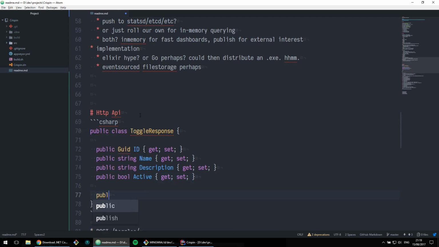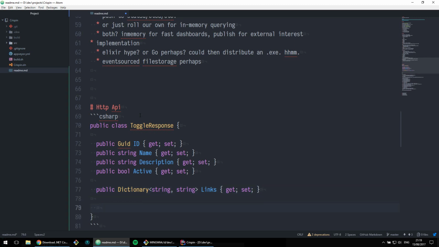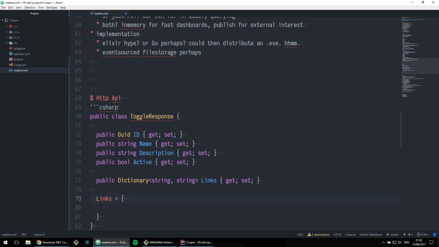And then we want the links. So I think for that we can use a dictionary of string links. And then there'll be some magic that'll do, links equals. Wow, that's interesting highlighting. Self. Somehow we will resolve that, not sure how.